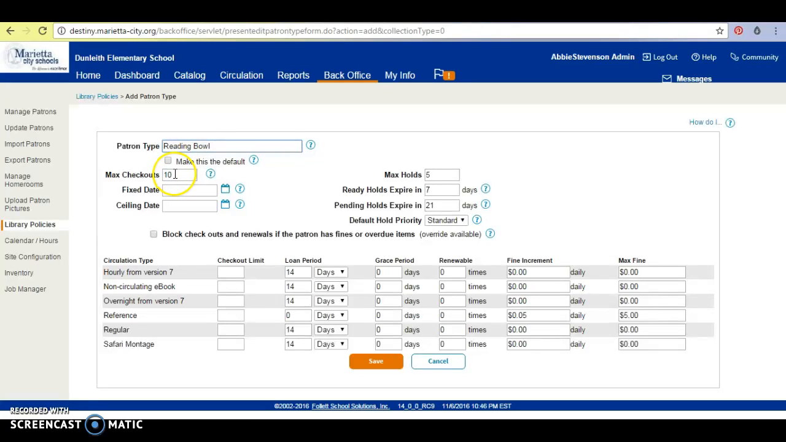I can set their max checkouts to 2, how many holds, and then I can add in the circulation type. So is it hourly from version 7? Is it ebooks, Safari Montage, all of that. And I can add in my checkout limit and my loan period. Then I would just click Save, and it would add that group into my patron types.